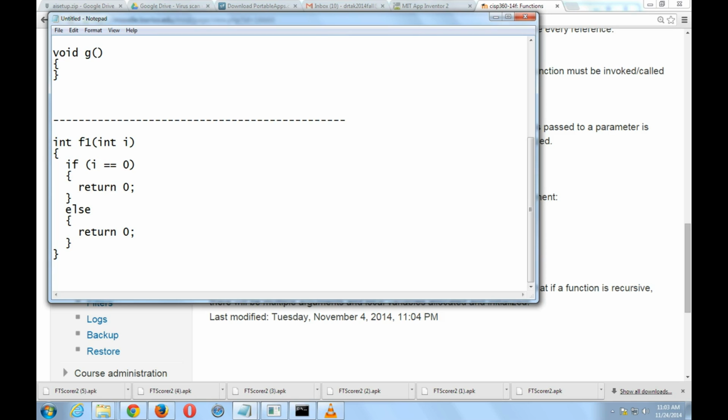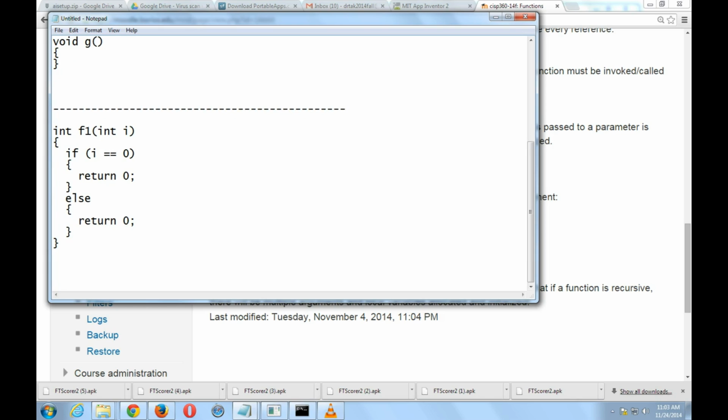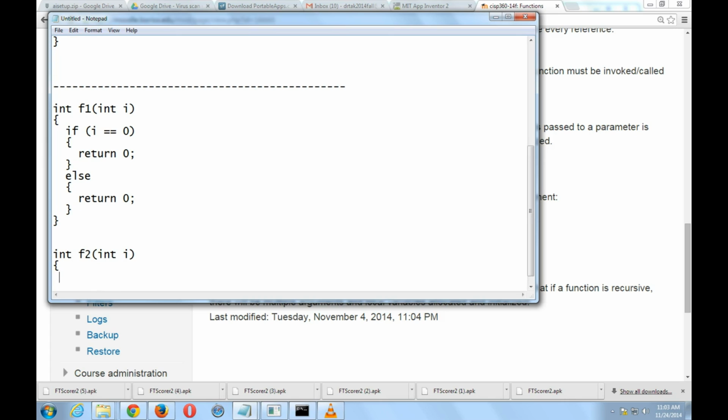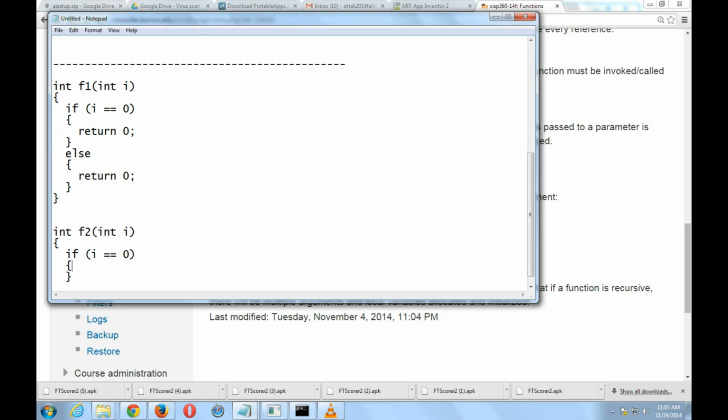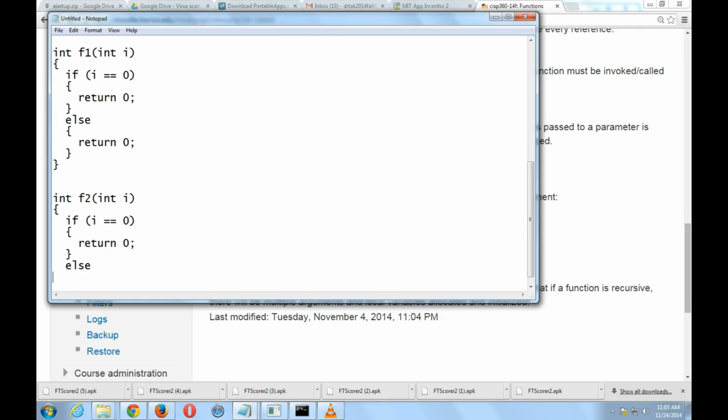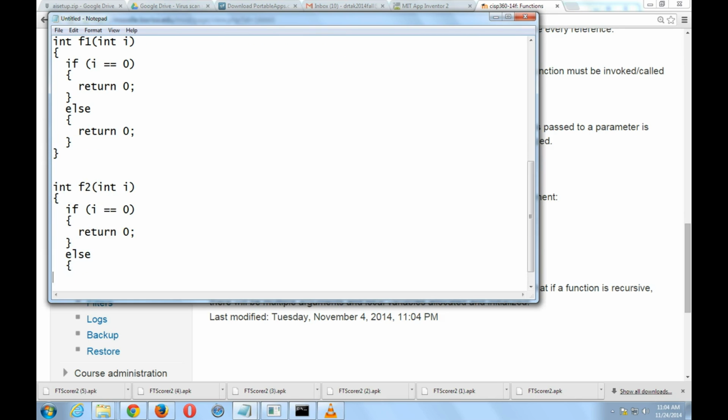No? Okay. So the next one is going to look like this. We are dealing with another subroutine that returns an integer. This is called f2. Same type of parameter. And inside this one says if I is equal to 0, it's going to return 0. Else, it's going to call f1. Return f1 of I minus 1.